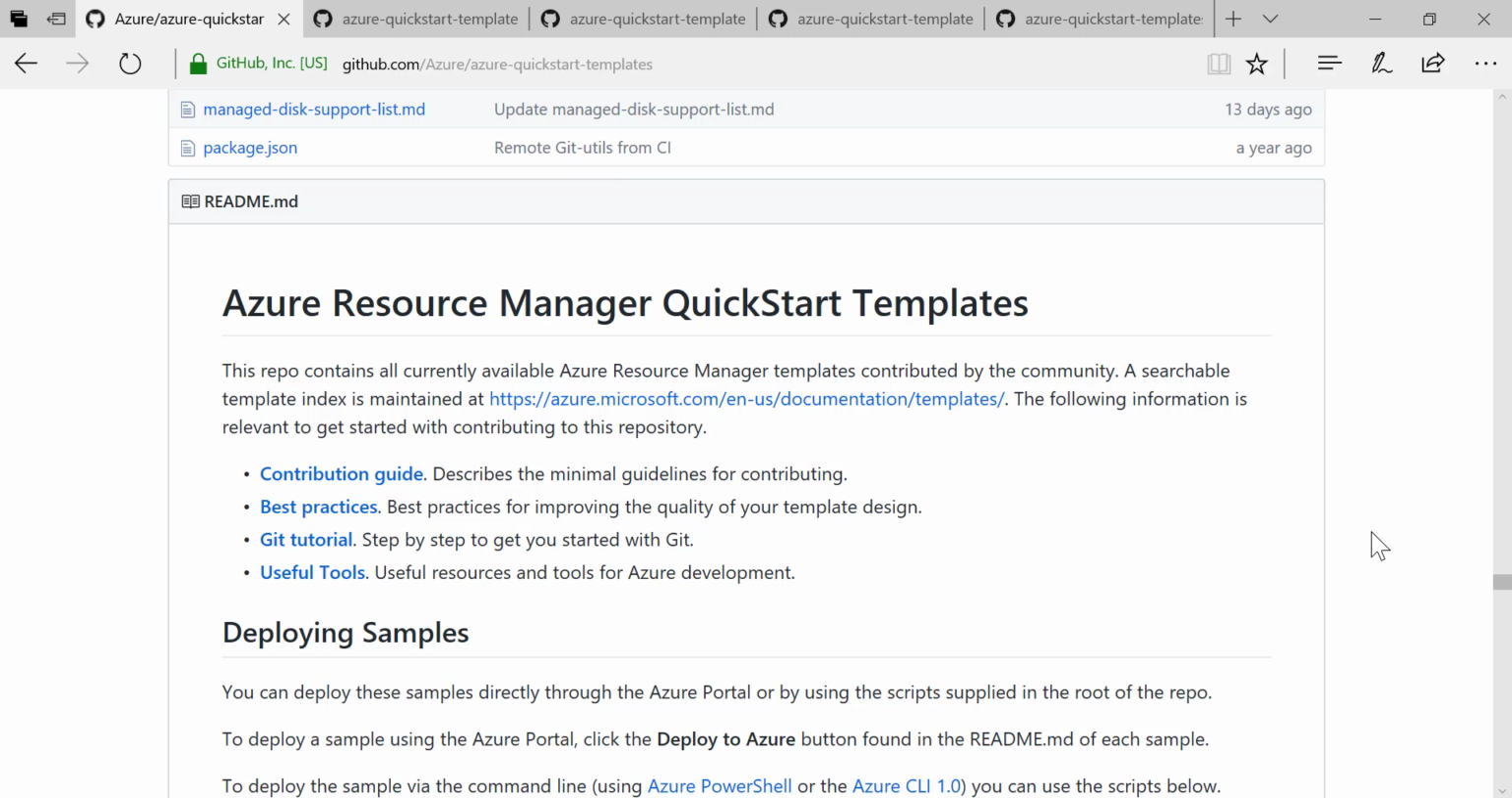In this video, I'll show you how you can contribute to making Azure Quickstart templates work in Azure Government. If you're not familiar with the Azure Quickstart templates, they're a set of community-contributed Azure Resource Manager templates for deploying all sorts of scenarios to Azure.